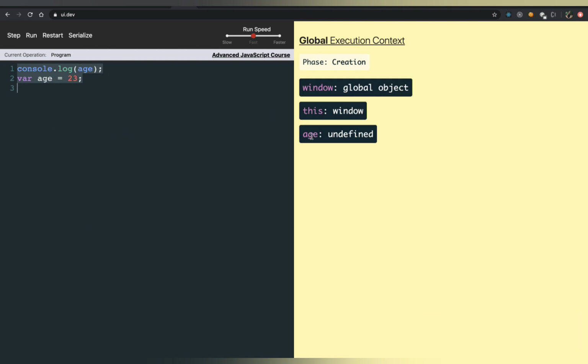So what it's going to do is scan the entire file in the creation phase, take all the variables which are there globally, and assign space for them. Okay, so in the creation phase, what happened? Your age variable got some space in the memory, and then the JavaScript engine simply put undefined there. The value will actually be given in the execution phase.